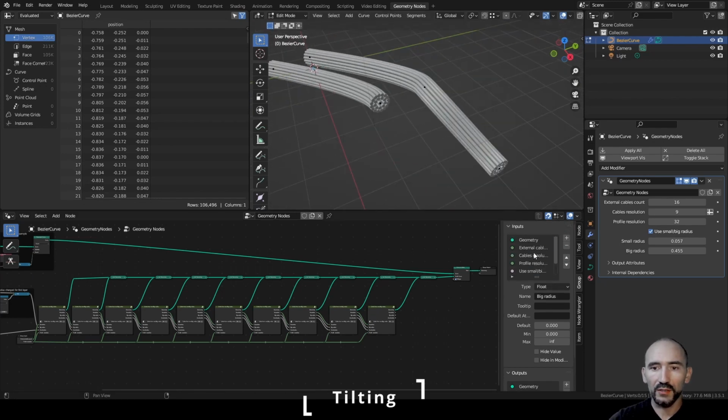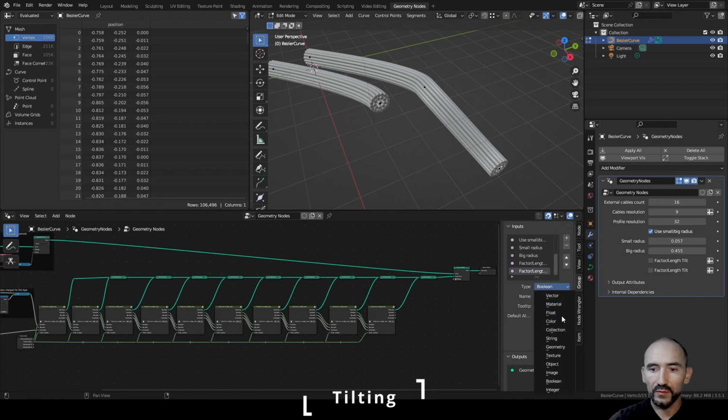Now we can go to the group input and add 2 other attributes. One is the option to choose whether to base the tilting on the length of the curve or on the factor parameter of the curves, so we need a boolean attribute, factor length tilting, or simple tilt, and another float value for the tilting, with brackets, using rounds R and D instead of degrees or radians. Last, we need a material to assign to our curve.